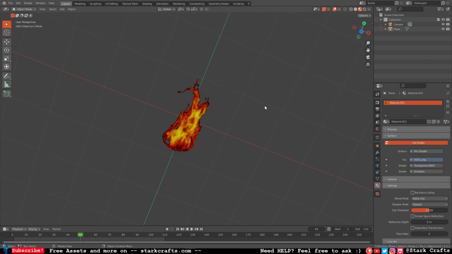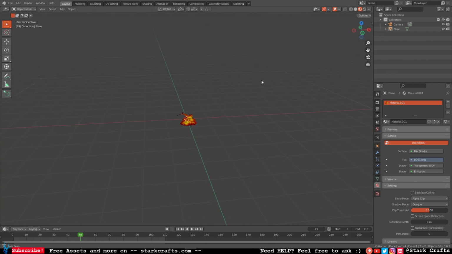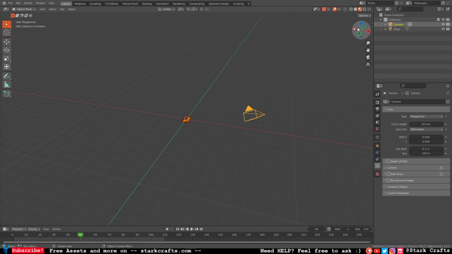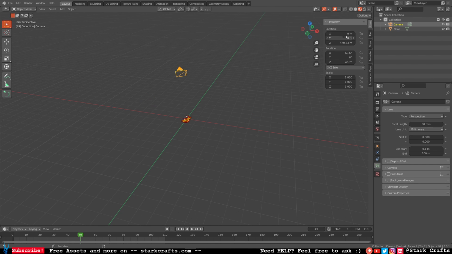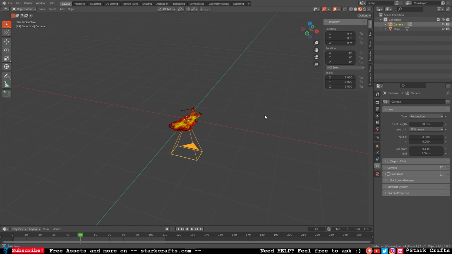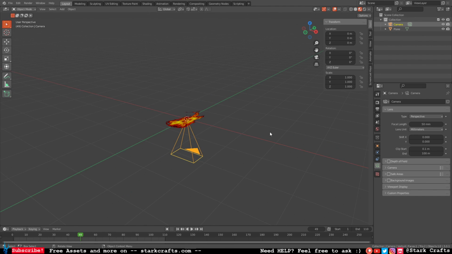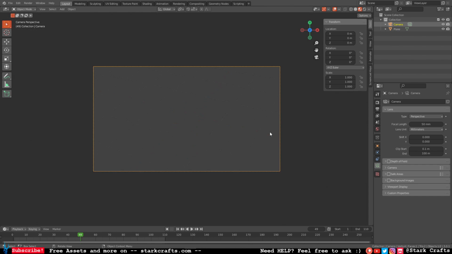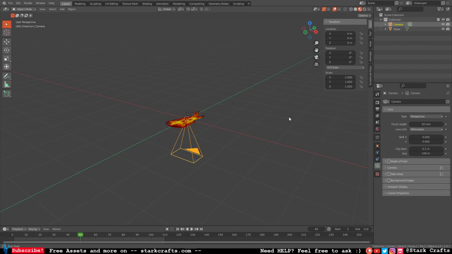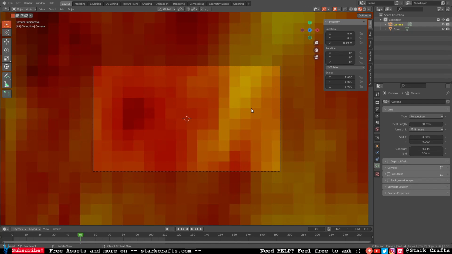Now let's set up our camera. Here it is. Location 0, 0, 0, 0, 0, everything to 0. Let's hit 0 on the numpad to get a preview. We can't see it because on the Z axis the camera is inside our plane. So let's pull it a bit up, hit 0 on the numpad. Now we are able to see it actually.